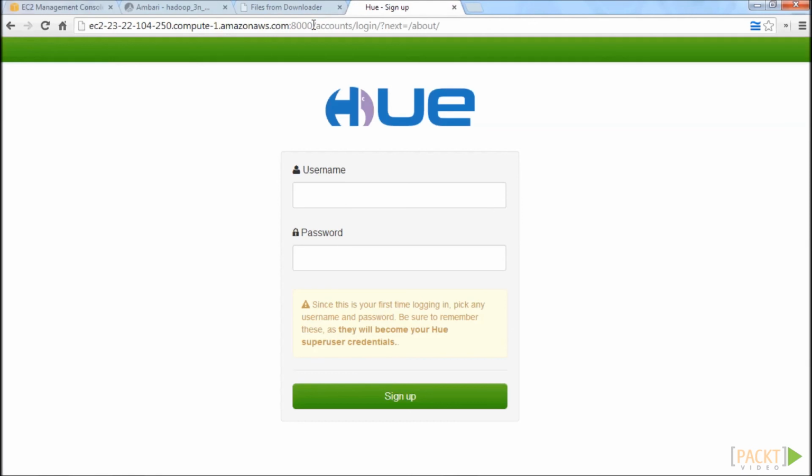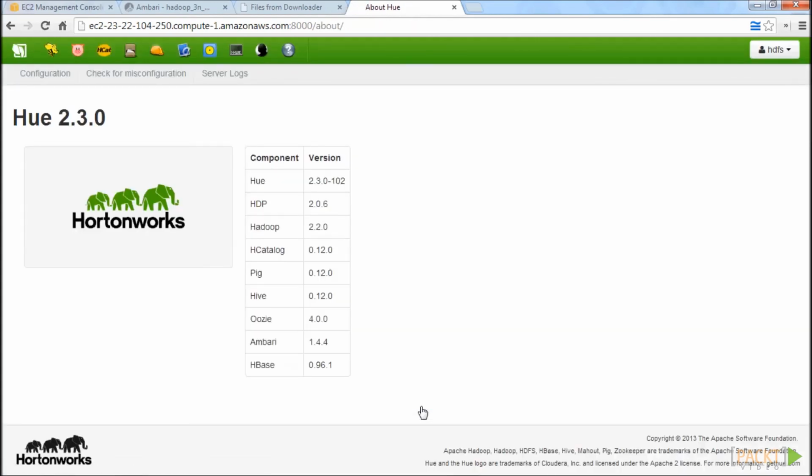When you log in for the first time into Hue, you will need to set a username and password. Here we will need to use hdfs as a username because hdfs is the only user that has super privileges in HDFS. So go ahead and use hdfs and then use your own custom password. Just make sure that you write your password down and go ahead and click sign up. And we see that we logged in here.